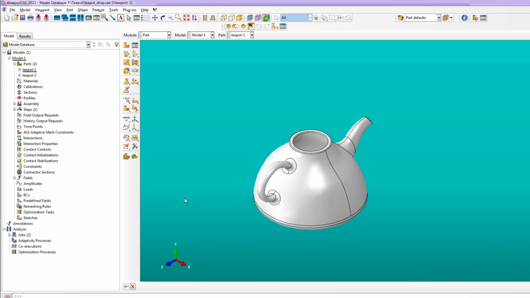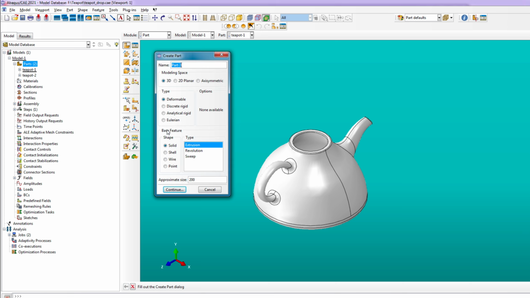So we have imported the CAD geometry, and let's create an analytical rigid surface for the ground. Let's use the sketcher of Abaqus and create it. Done. Perfect.